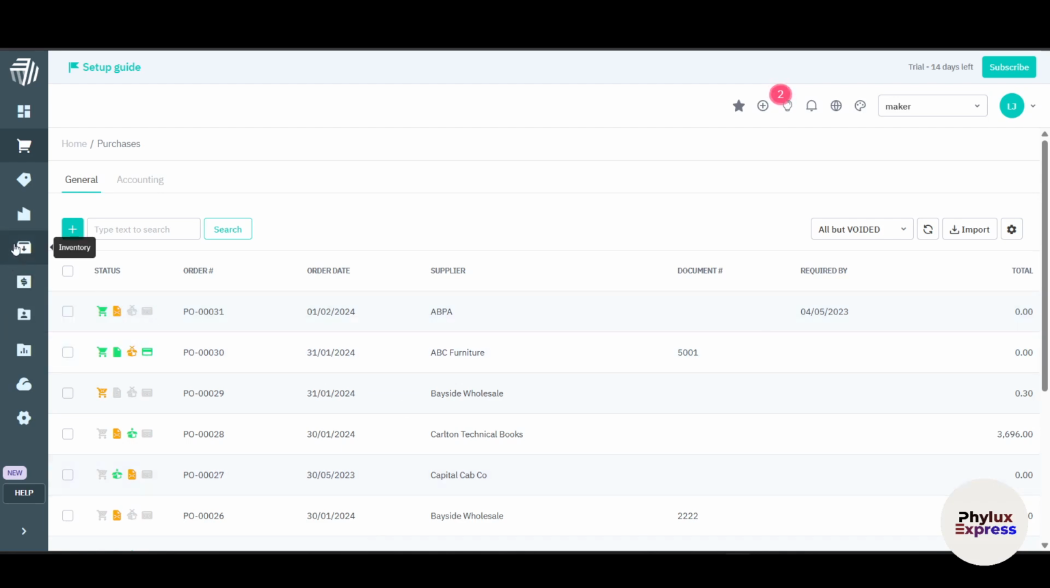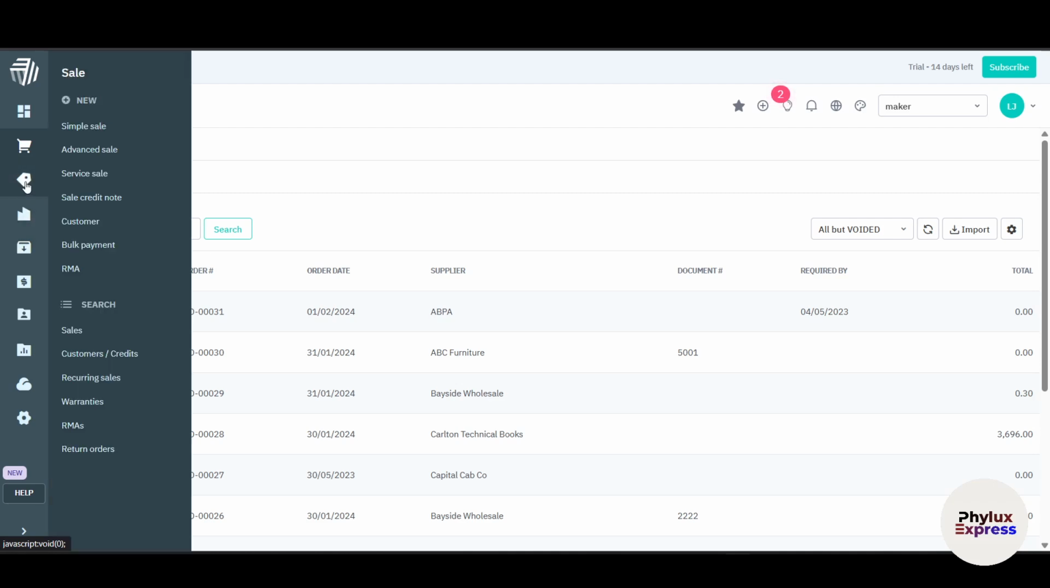Now let's move to sales and order fulfillment. Now you have to navigate to the sales, click on the sell button, and then click on the sale orders or simple sale.